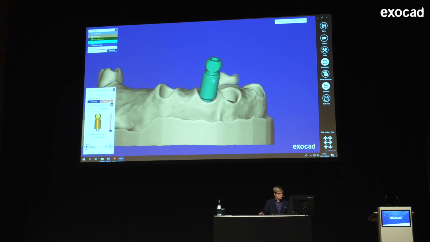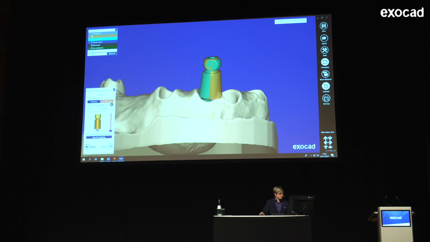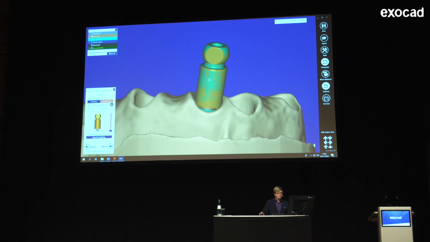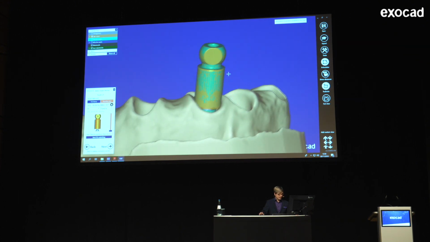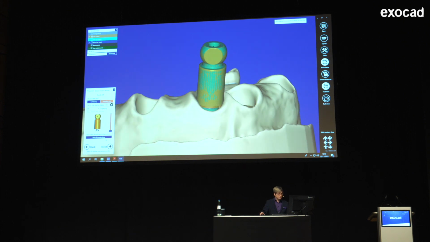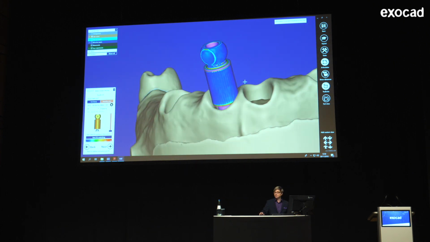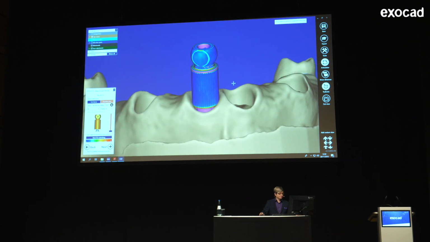So I'm just pressing on one point on the scan abutment and click the best fit matching, and you can see it fits perfectly. Actually, if I press the control button while pressing the best fit matching, I even get a colorization, how well the fit is.